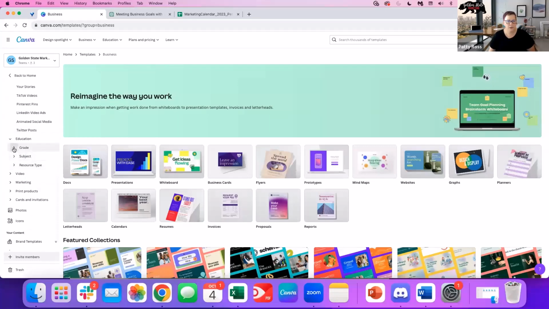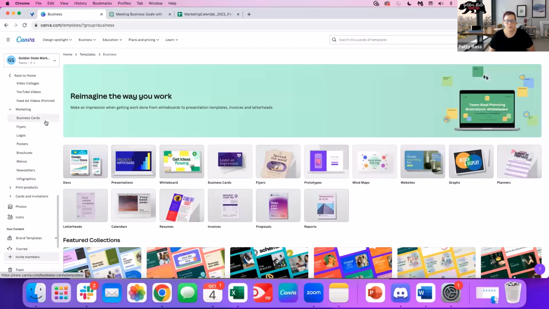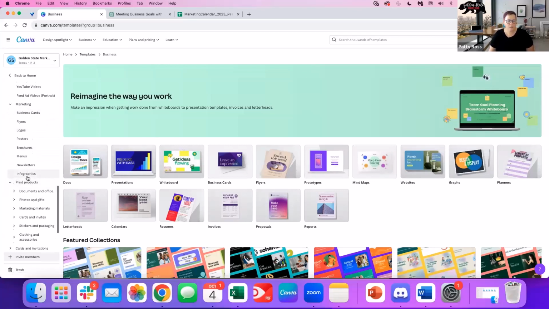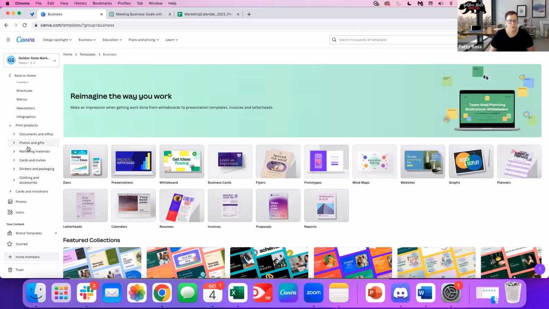Education side, there's stuff here for teachers as well. If any teachers are in the room, I won't go too far into that. Figuring we're all business owners here. Video content, so there are templates for that. On the marketing side, pretty much everything you need: business cards, flyers, logos, posters, brochures, menus, newsletters, infographics, pretty much everything. Print products, so you can do photos and gifts, marketing materials like brochures, banners, flyers, posters, rack cards, retractable banners.